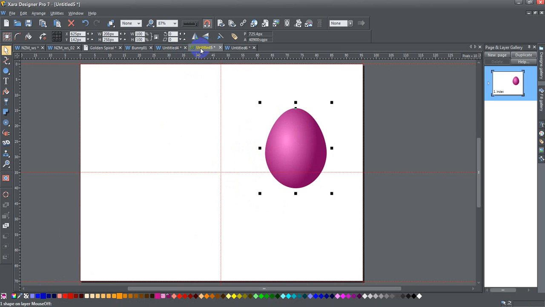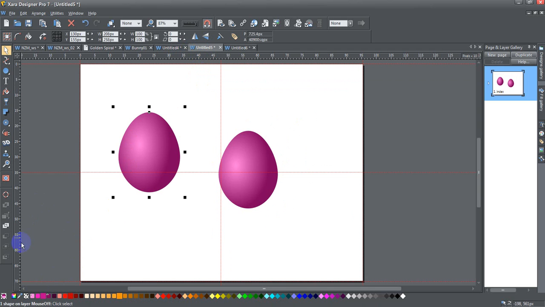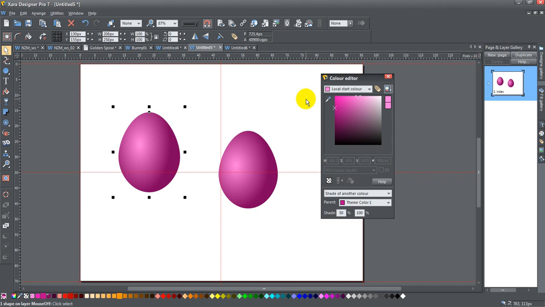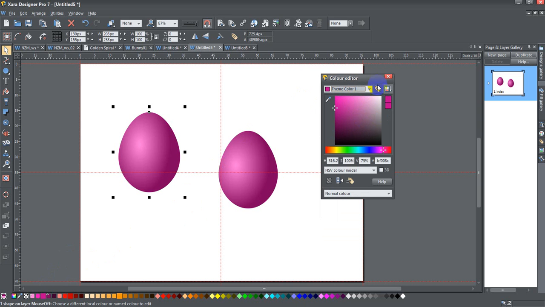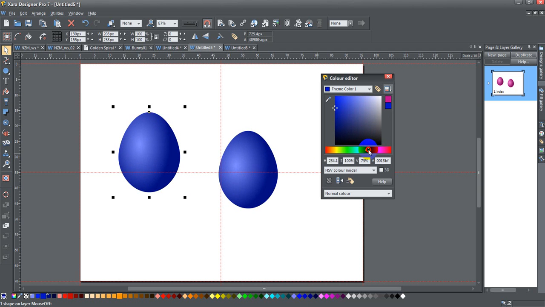So I'm going to go back to my egg shape, and now I am going to create several versions of this by using a little cheat. It's not really a cheat, but it's something you can do. I'm going to grab my base color, theme color 1. I'm going to drag it up here and drop it into here. That means that theme color 1 is now selected here. And instead of this purple color, I'm going to drag it across, and I'm going to get a nice blue color. You can see both of these are linked, so both of them change as I change the color in the color bar here in the color editor.